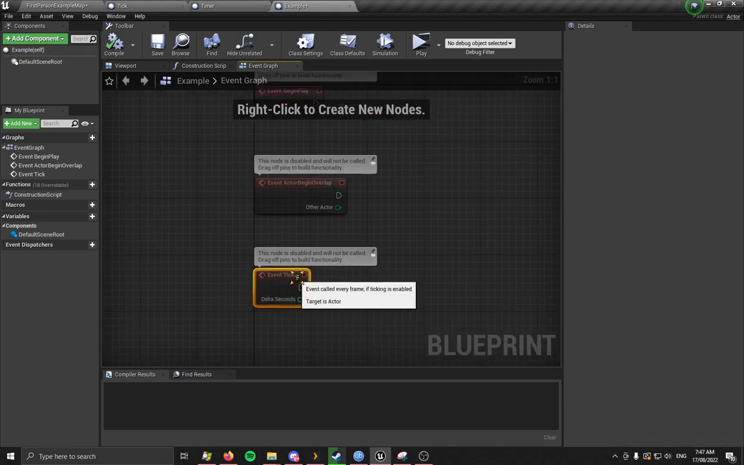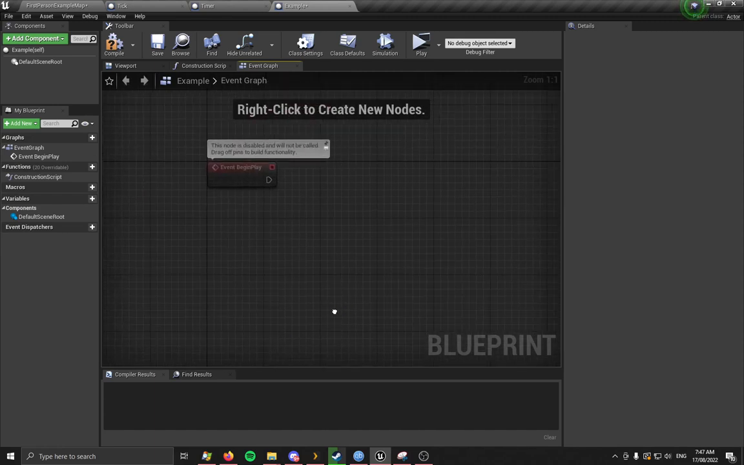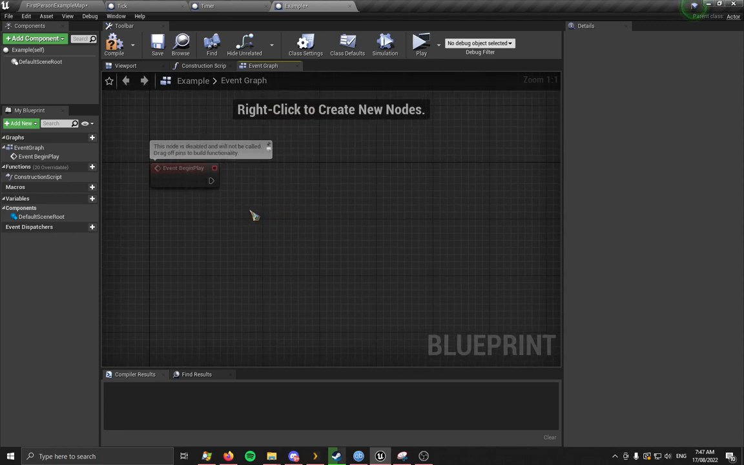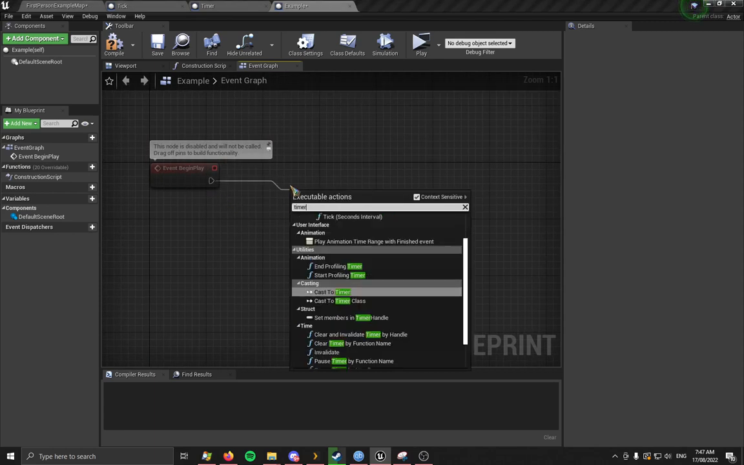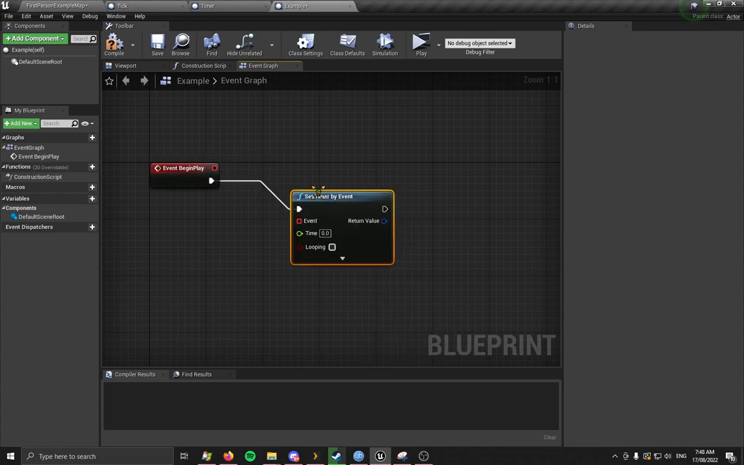This shouldn't even be exposed to you. This honestly shouldn't be exposed to you, let alone a default node that implies it's just as good as these other two. It's not. And as much as we keep bothering Epic about it, they don't want to change. So off the beginning of event play, let's just say set timer by event. This is the easiest one to do, right?